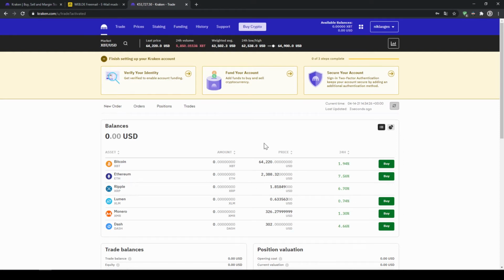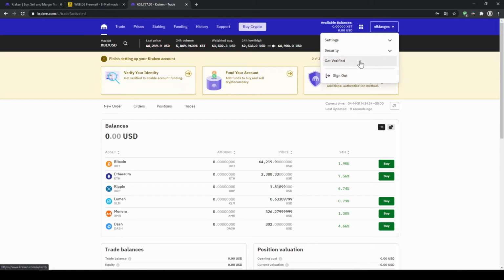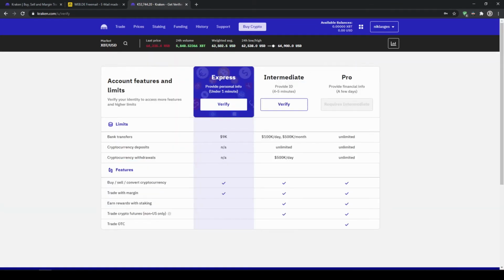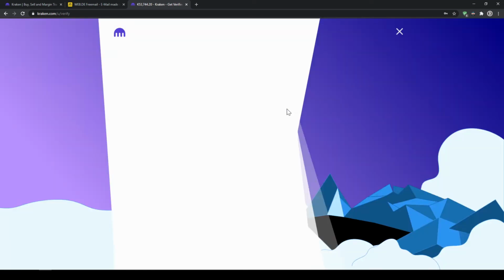Our next step will be to verify the account. For that, you can either click on this button right here or go up to your profile here and click on Get Verified. As you can see, we have 2 options to verify our account. Down here you can see the benefits of the 2 options. You can choose whichever one you need. I would personally recommend you to use the intermediate, so I will just go here and click on Verify.